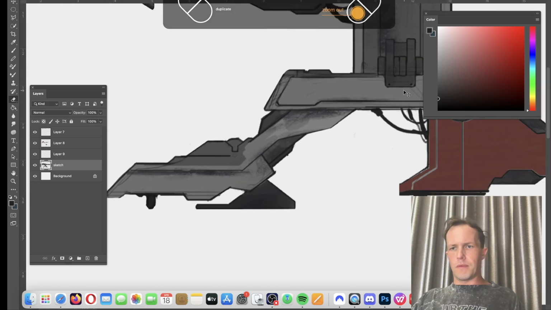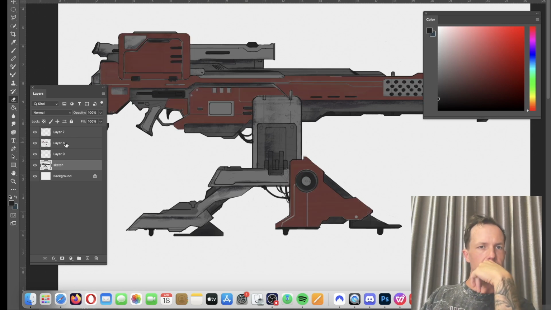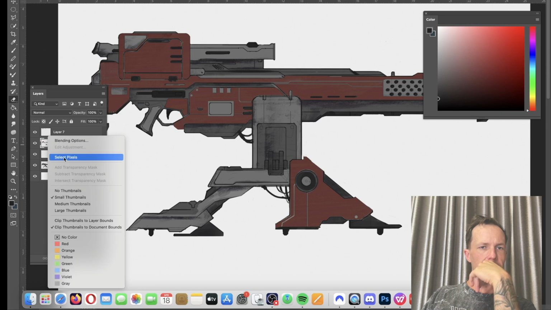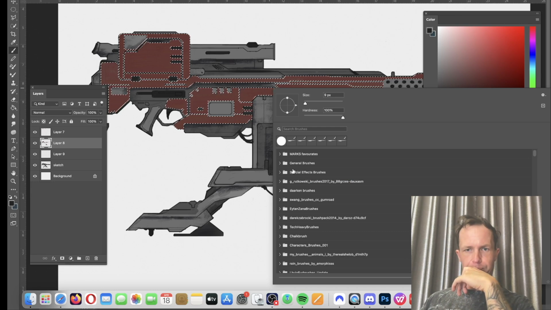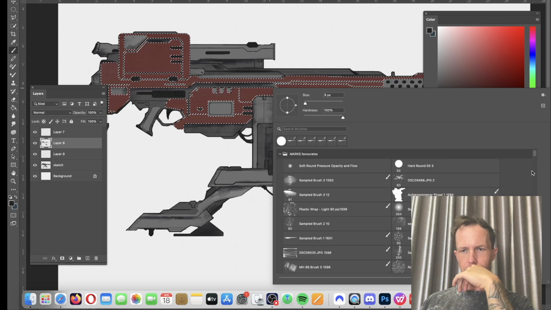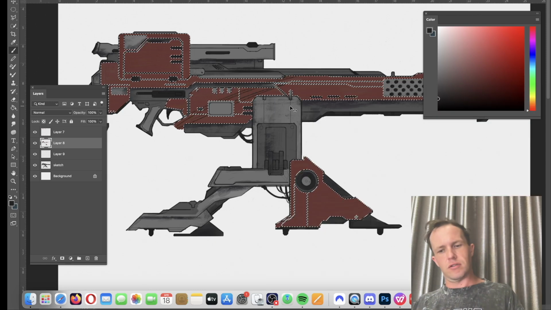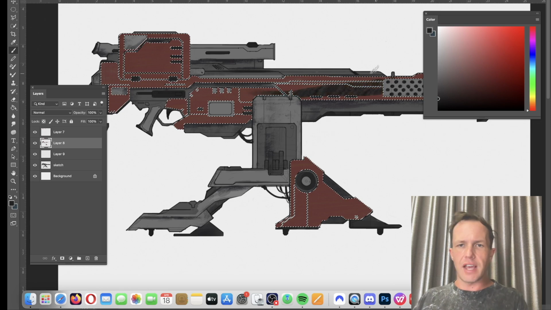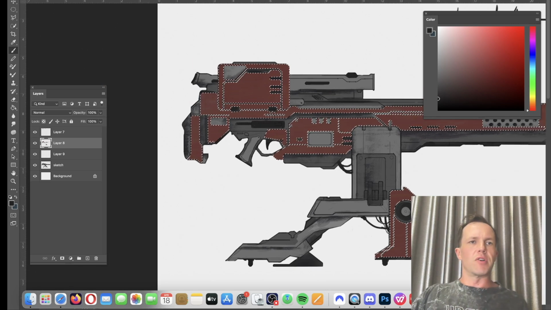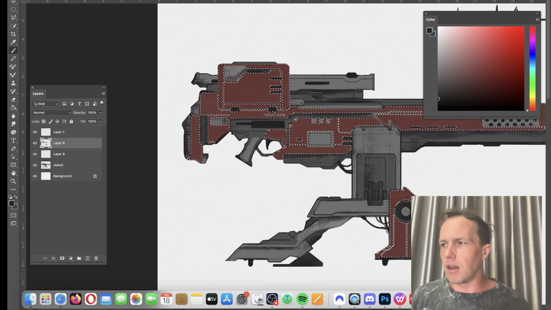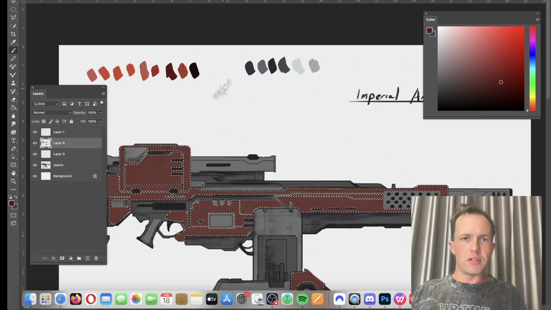Okay, I'm going to start some more painting now. Right, so I might just work on the panels for a bit. So right click it, select pixels. And then the trick here is to get a nice textured brush, because using texture, it's like detail for free. It's great. And then we're going to lower the opacity and the flow a lot so we can really build up.